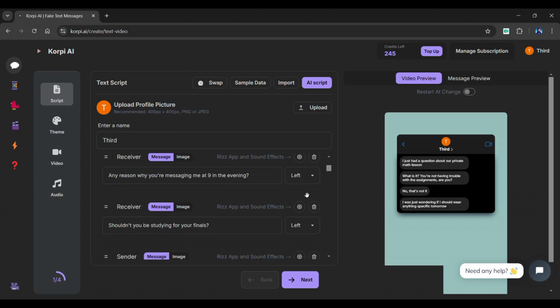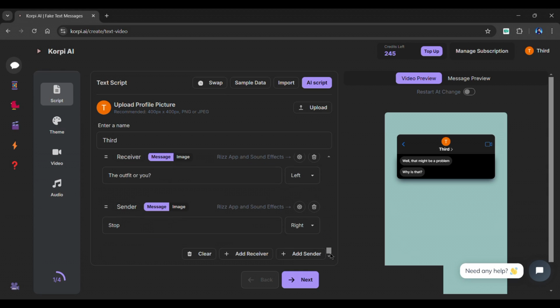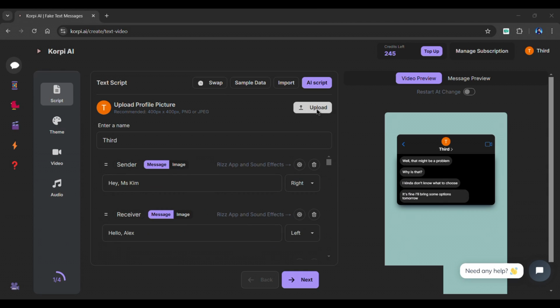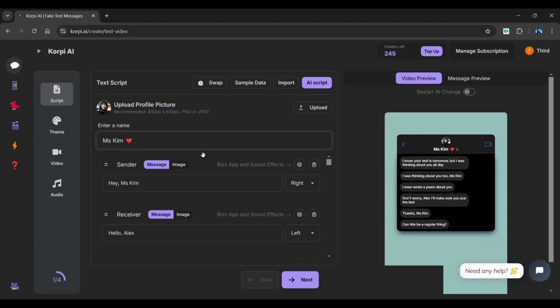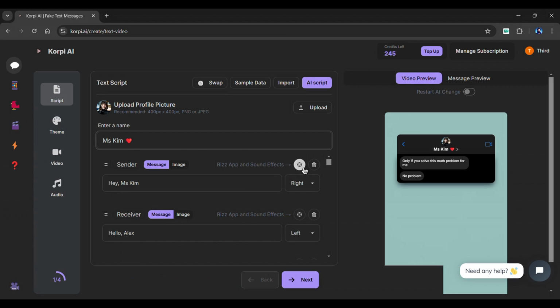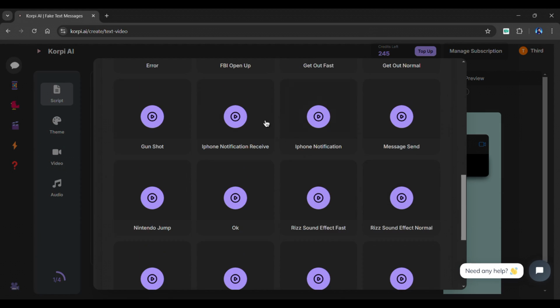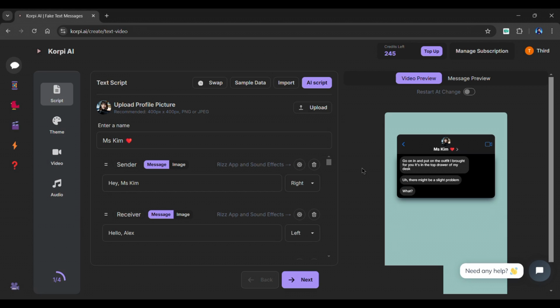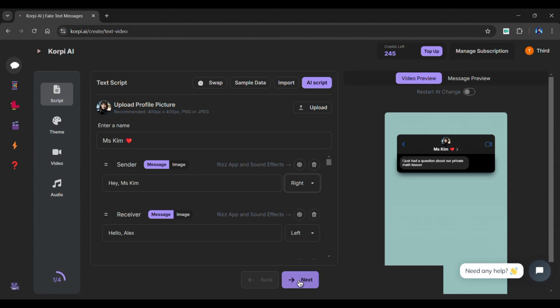As you can see, Korpi AI automatically imports messages in the following format. To add a profile image, simply click the Upload button. From below, provide a name to your contact. You can also select sound effects for a particular message. It has a variety of options. I'll go with the iPhone notification receive sound effect. From here, you can select the type of message. It could either be a message or an image. Once you're done with these settings, simply click the Next button.